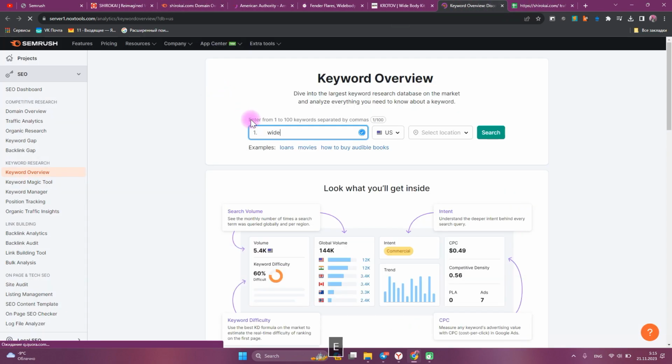Some competitors for similar keywords we took from the SEMrush service, but in order to make our sample wider we will take the keyword "wide body kit" and study the search results in the USA.